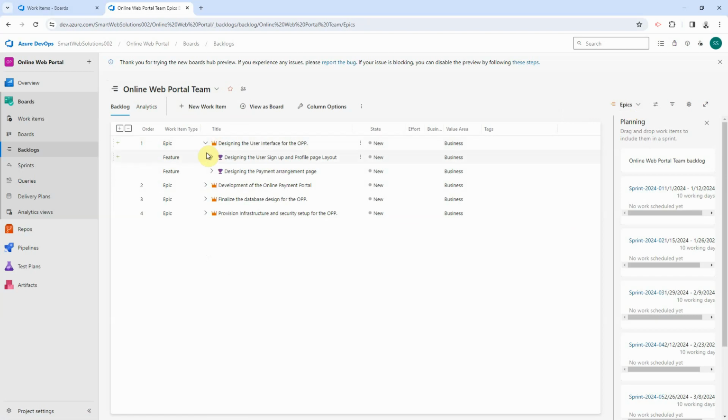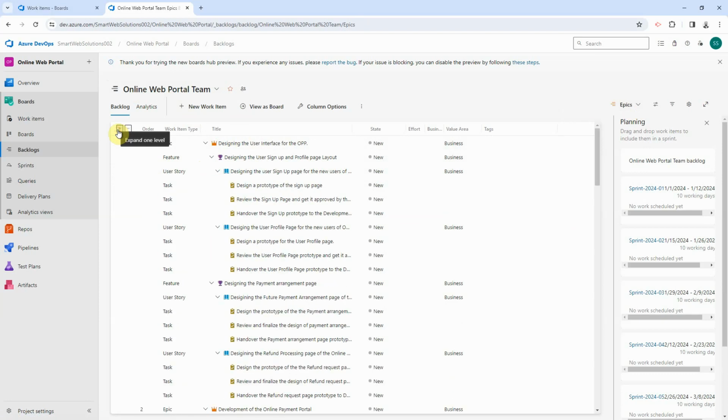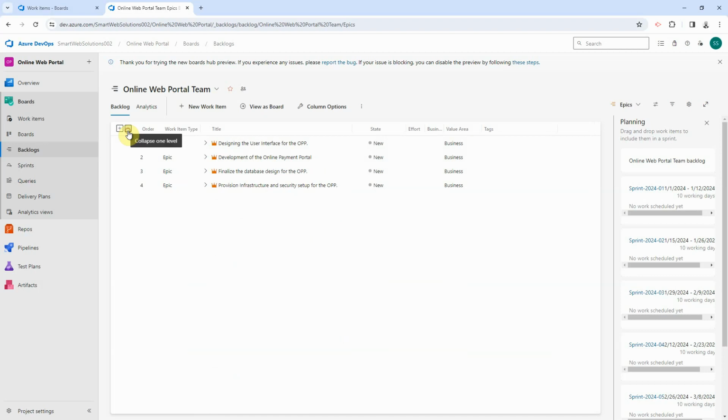Yeah, we can expand to see the child work items as well. Or if you want to expand all the work items, here is the button. So we can press the plus button. It'll expand one level. If you want to expand further, we can keep clicking the expand button. If you want to collapse it back, you can collapse it back as well.